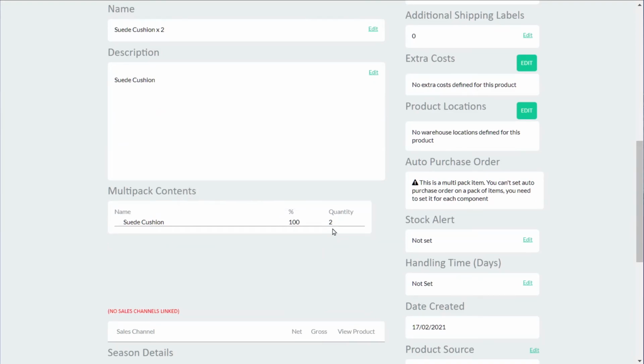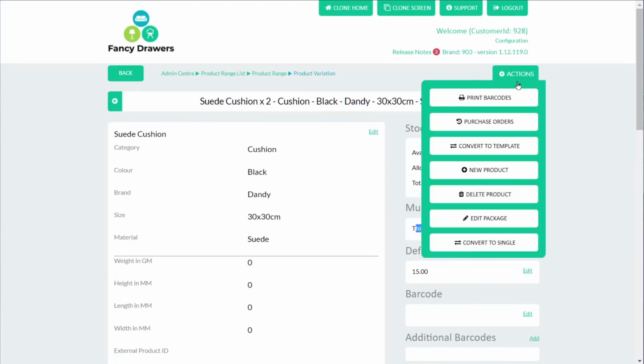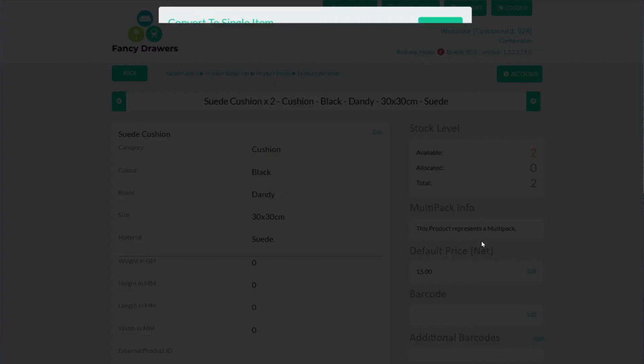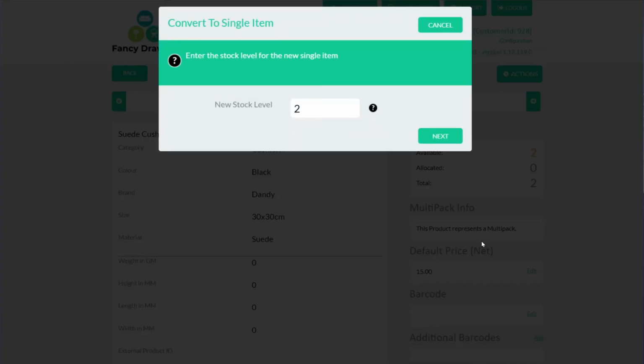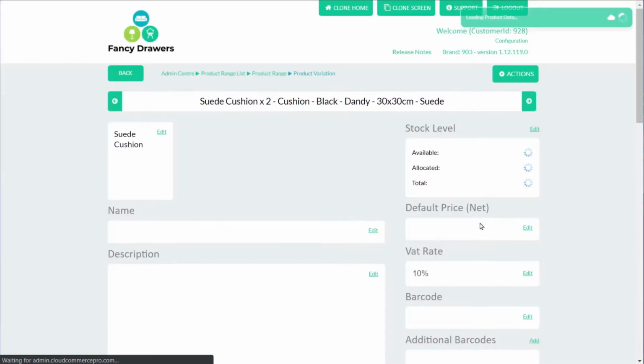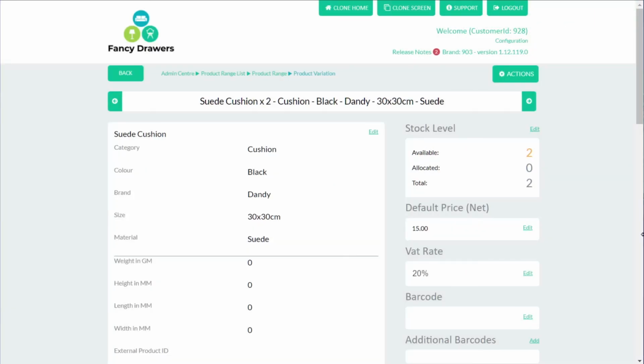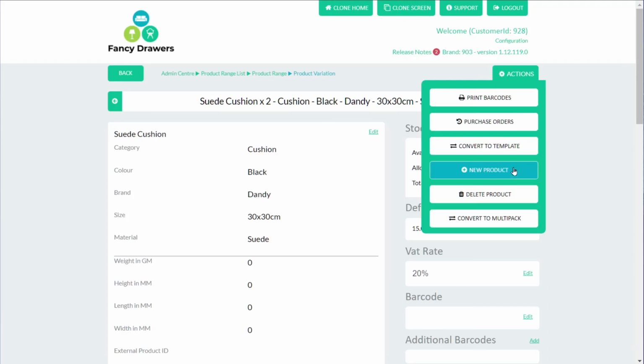If a multi-pack has been created by mistake and should be a single product, we can convert it to a single product here. Similarly, if a product is set as a single product but needs to be a multi-pack, we can convert it to a multi-pack here. Follow the same process for adding the products to the multi-pack as before.